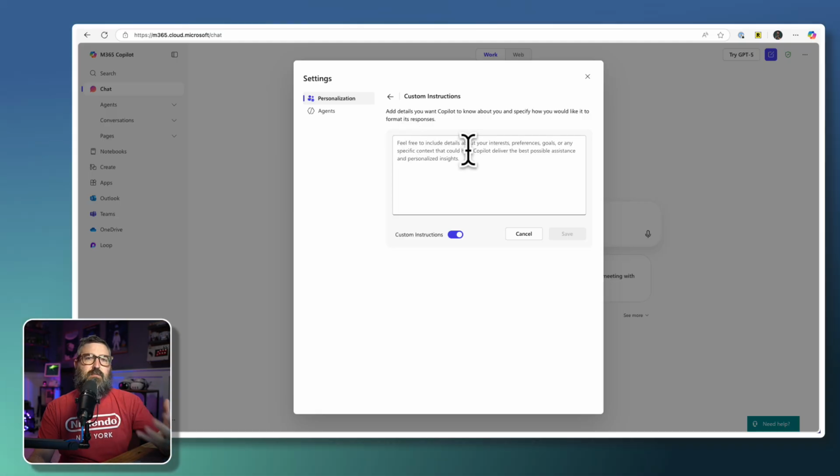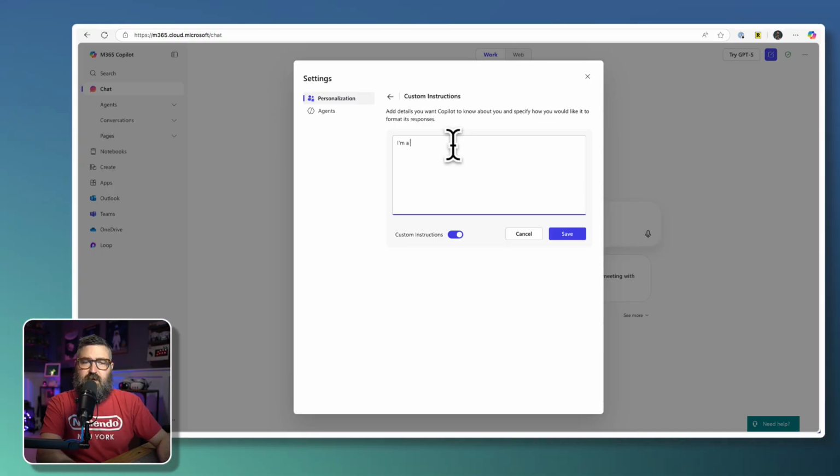And then we can put anything that we want in here about our preferences, the way that we want Copilot to respond, more information about us. So I could put in here, I'm a chief marketing officer for Jolly Roger Java, a pirate themed coffee shop in Kansas City. And I could put, I prefer short, concise responses with bullet points and tables. I prefer a friendly tone that is casual, right? So you kind of put certain little details in here.